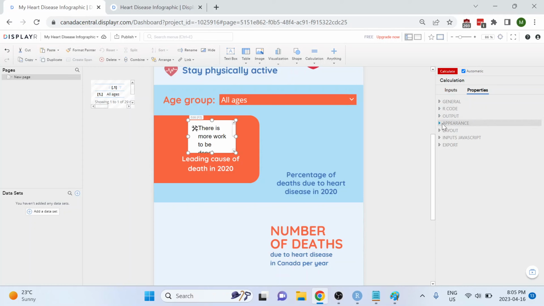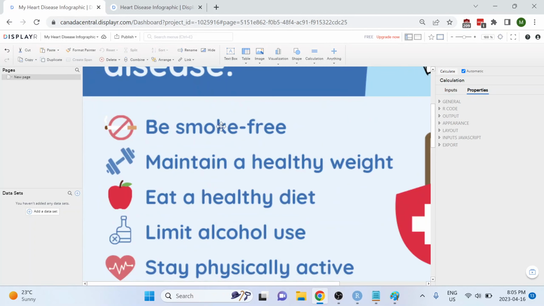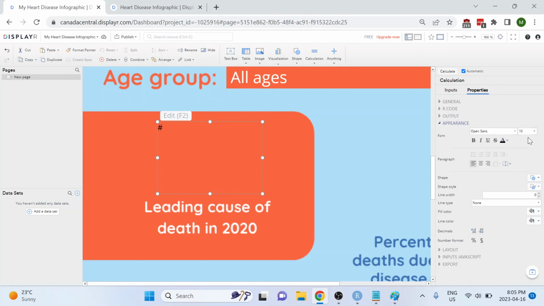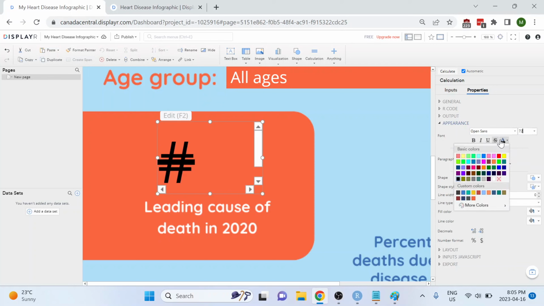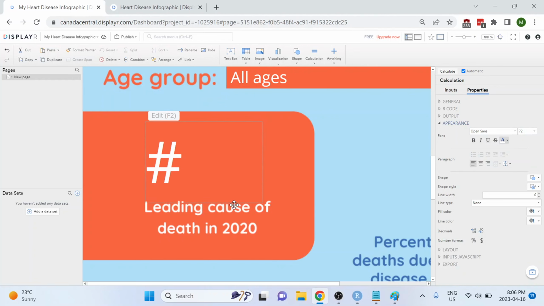And we're also going to modify the appearance, but first I need to click Calculate. So now if I zoom in, we can see that it has executed that R code, which for right now is just put the number sign there. But if we go to Appearance, we can increase the font size, and I'm going to make the font white, and I'm going to stretch this box out a little bit, and I'll put it right there.